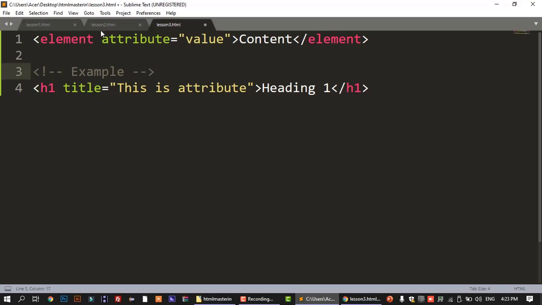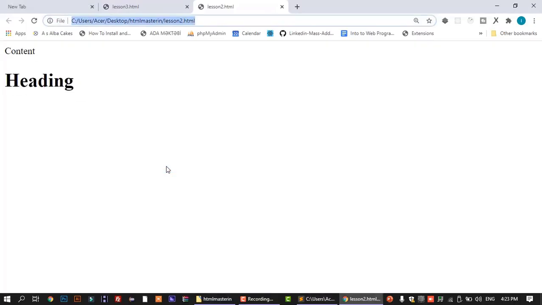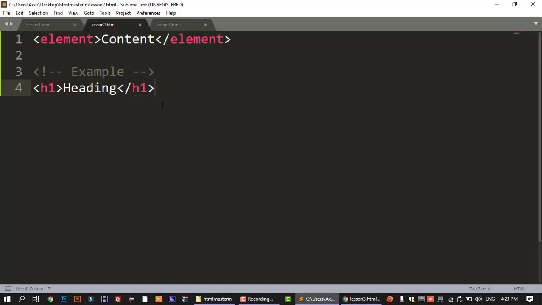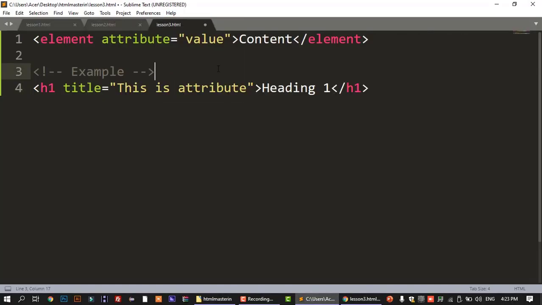If you run lesson 2, there's nothing like that there. But adding this title adds extra functionality. Title is basically an extra functionality for use in elements. There are also certain types of attributes. There are attributes that can be used in all elements, and there are attributes that can only be used in certain elements. We will learn that in the following videos.